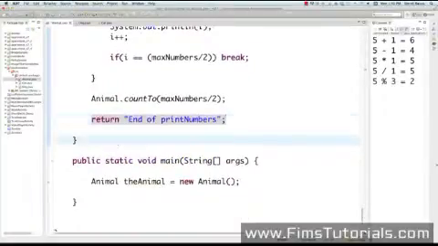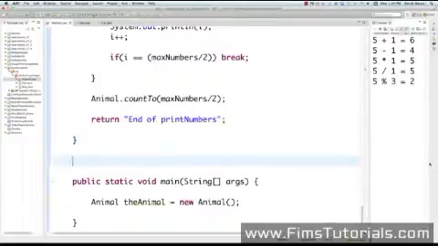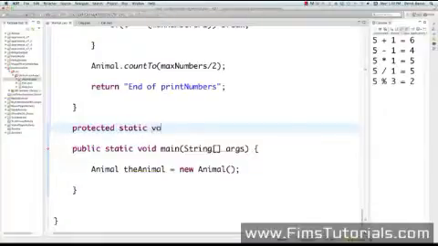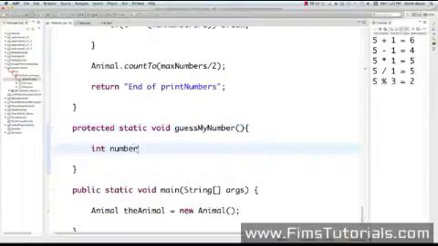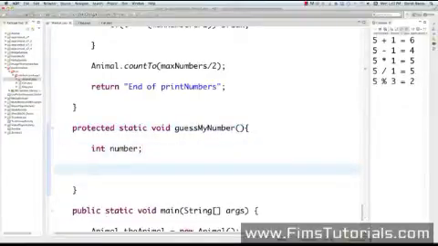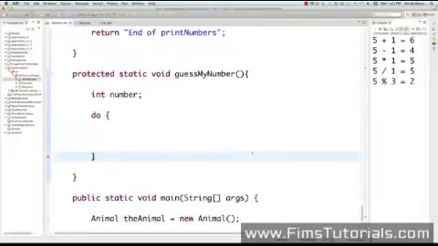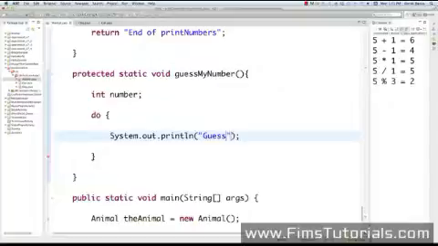You do another thing. There's another way of conditionally looping through, and it's called the do while. And I'm going to actually use a real world scenario here. Protected, static, void, guess my number is going to be the name of this. Going to define an integer number. Don't give it a value. And what the do while loop does is it guarantees it's going to execute at least one time. And that works particularly well whenever we're asking for user input. In this situation, we're going to have them guess a number. Guess number up to 100.